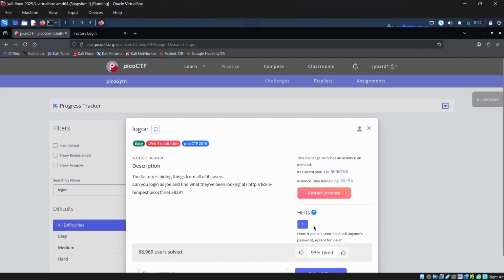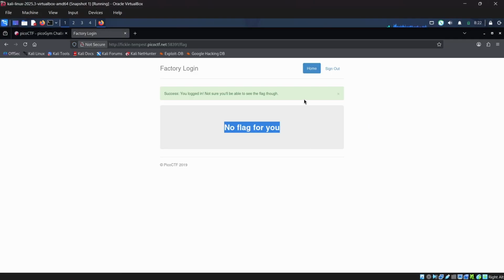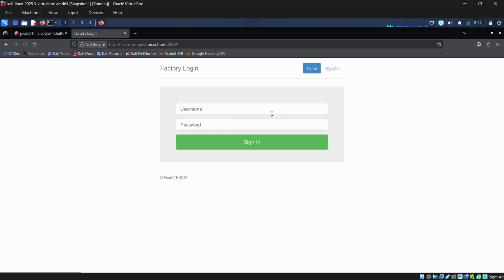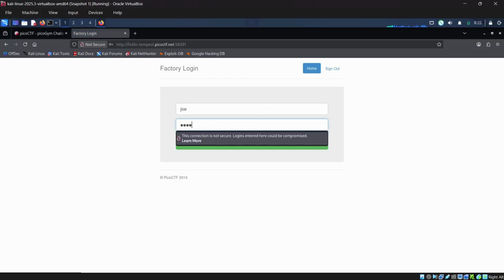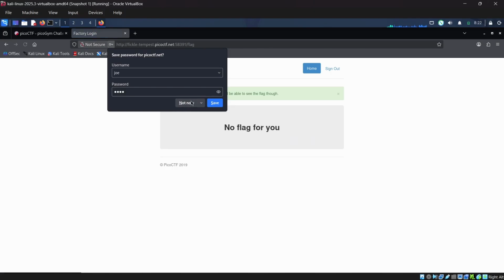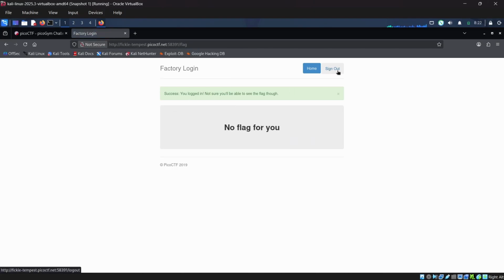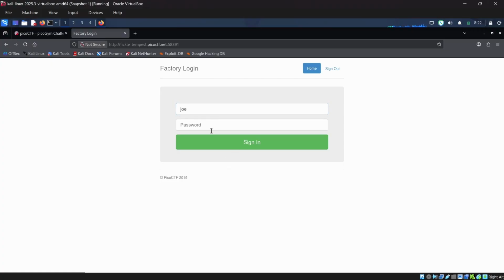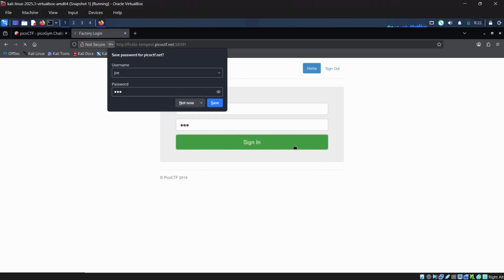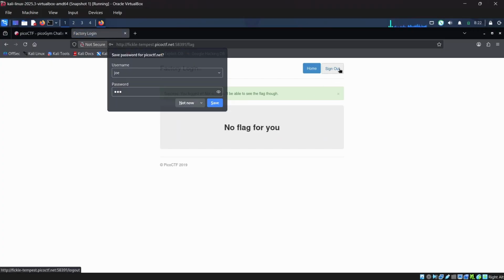So in the hints you can see, it doesn't seem to check anyone's password except for Joe's. So it pretty much means that it is not checking if you enter some other random usernames except Joe. So let's try with the username Joe. When I type some password, I was still able to log in. I don't know why it's saying that. So Joe and some AAA, and I was able to simply log in.